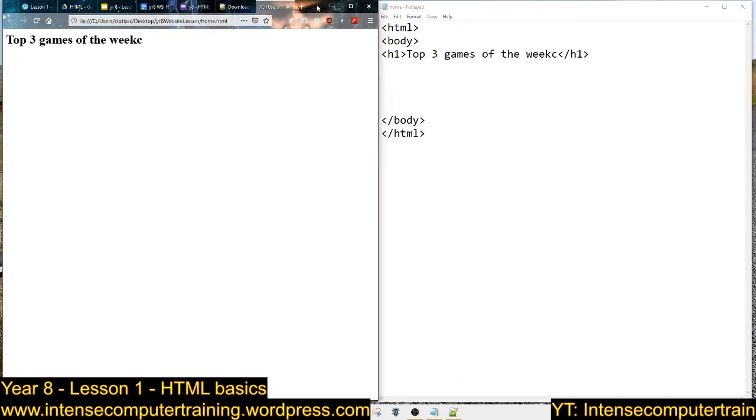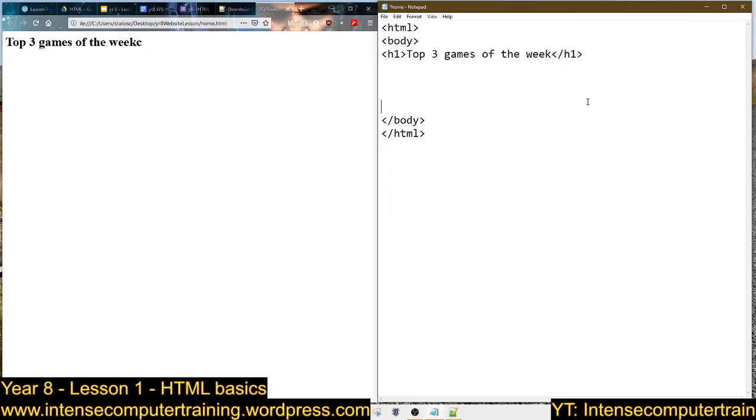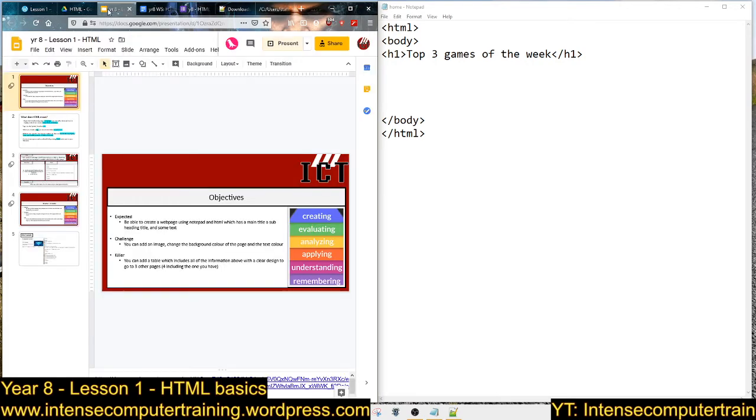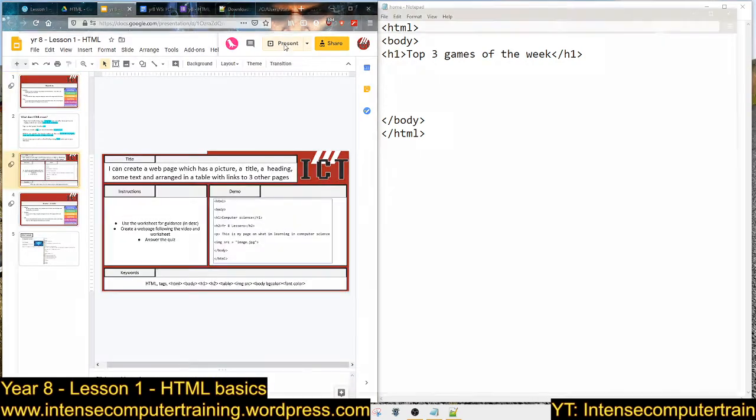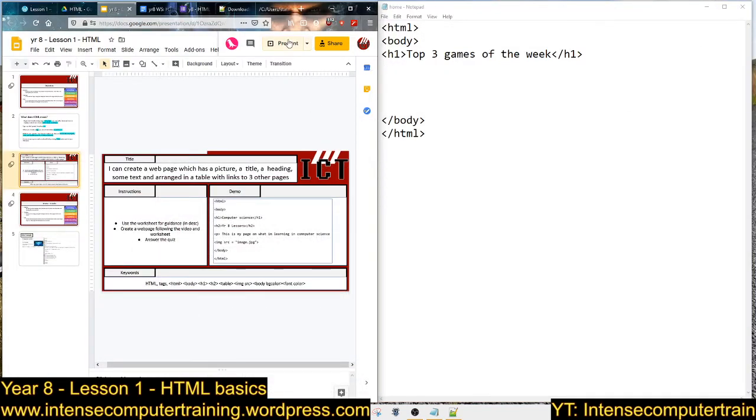Let me move this a little bit in and get the right edge so you can see it. But I don't want that C, so I delete that. I save and I refresh, and bang, top 3 games of the week. Right, so let's have a look at our objectives. These are our objectives. I can create a web page which has a picture, a title, we've done that, a heading, some text, and arrange it in a table with 3 other page links. Right, so let me get back to my page.